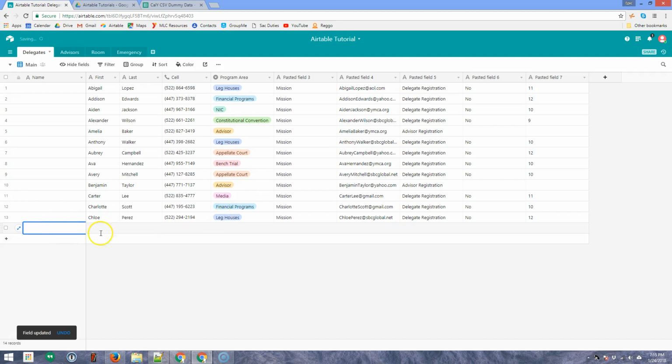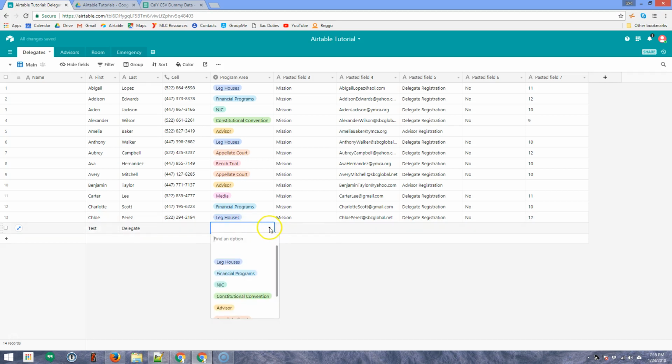So let's say you go ahead and add another record. For whatever reason you missed a delegate, so whoops, test delegate. So when you come to this, it gives you the options of selecting it like that. Same thing if you want your delegations and email.